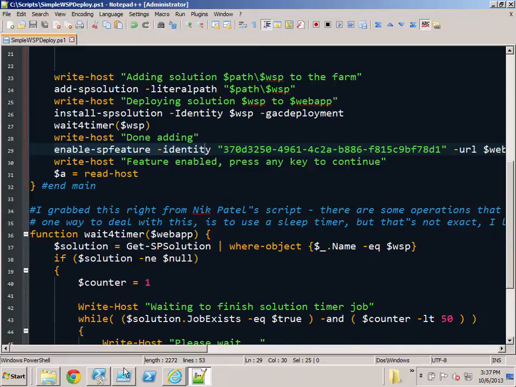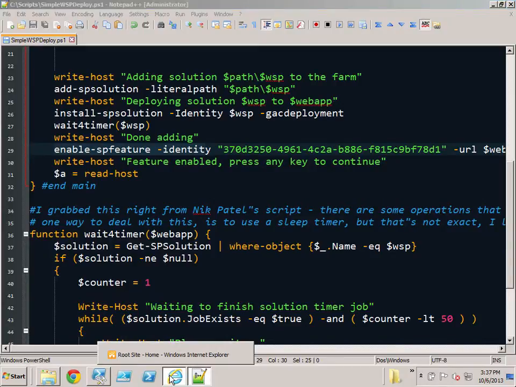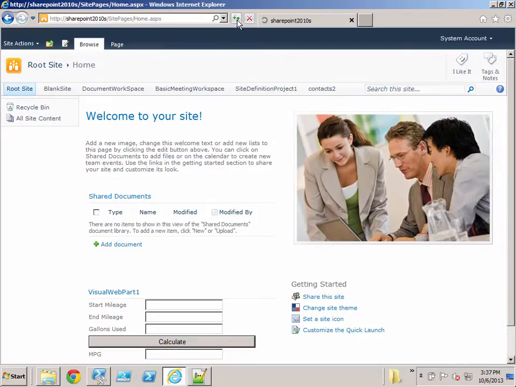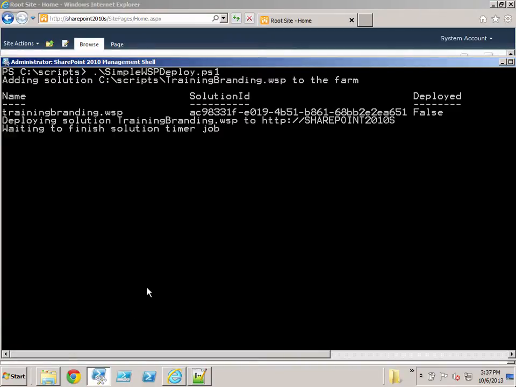So let's take a quick look at what our website looks like right now. Let me just refresh it. And what we're going to be doing is applying some branding to this. So you can see it's just kind of out-of-the-box branding. And then let's go over to PowerShell, and let's deploy this.